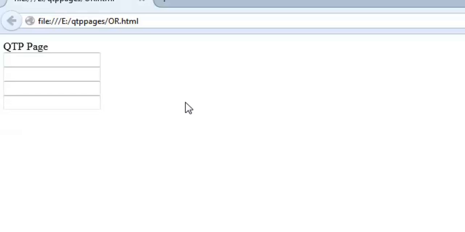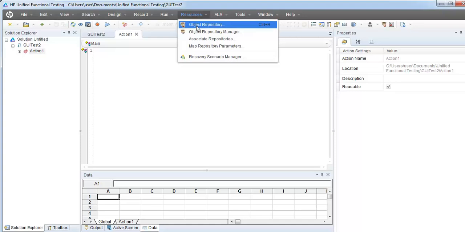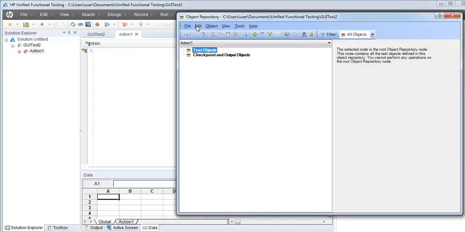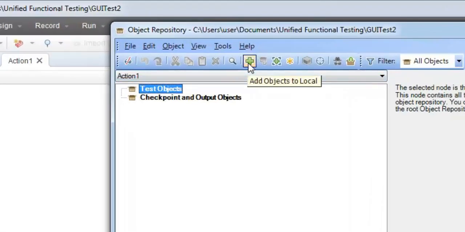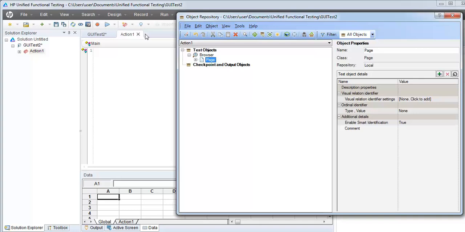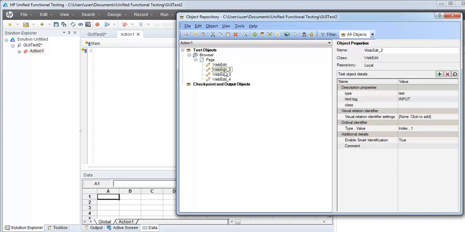Let's see how QTP recognizes these. I'll open a new test in QTP. I'll go into resources. I'll go into object repository. I'll click on the add objects to local button, and I'll add this. I'll click on the first input box. So QTP has added the browser and the page. I have added all the 4 objects now, quickly to save some time. And these are the web edits, or the edit boxes, or the input boxes which it found on the screen.